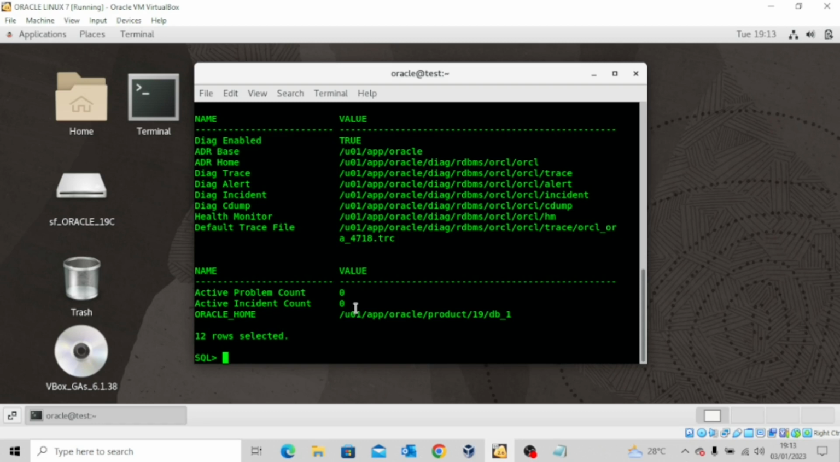Now, there are two ways, or let's say three ways, you can actually view your alert log. The first is through the alert log folder itself. The second is through the trace folder. And the third way to view your alert log is through a utility known as Automatic Diagnostic Repository Command Interpreter. We're going to look at each of these ways to view your alert log.